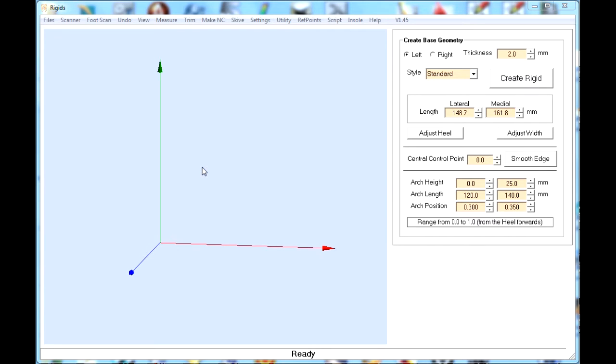This is a demonstration of the current version of the Rigids program, version 1.45. This is primarily to show how I'm using the reference points to align the insole, and it's been prepared so you can comment on what parts you might like, what parts are missing, what parts are incorrect.